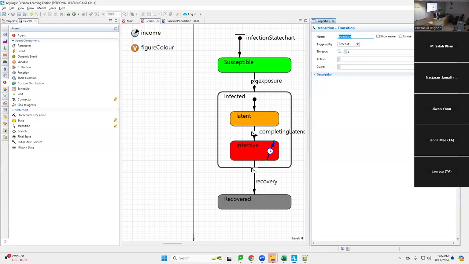This transition is going to be called expose others. It is going to be a rate transition with a rate given by a contact rate. I'm going to first set this to a value, and we'll set it to be a parameter in a bit. So I'm going to set this to be a value of rate transition of 1 per day.